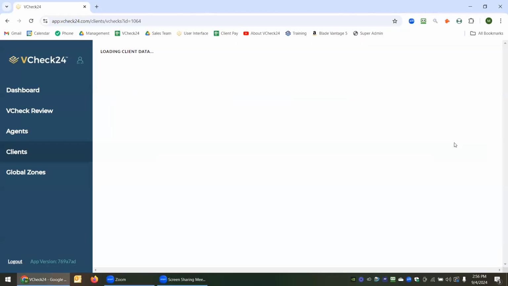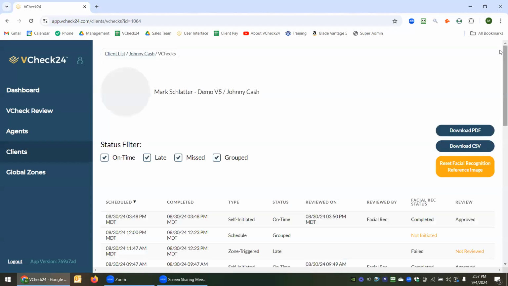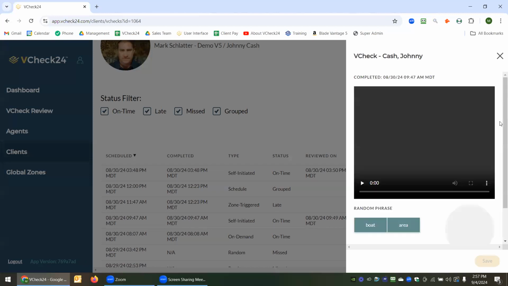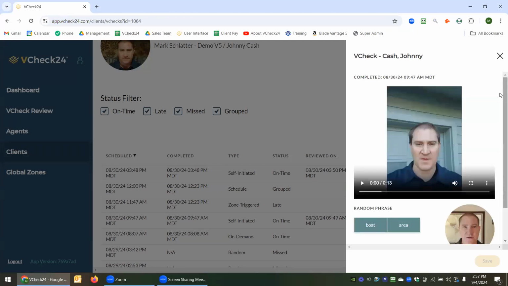And I will share the check-ins first, which we call VChecks. Each of these rows is a missed or completed VCheck. Clicking on them, out pops the preview, and I'll go ahead and play one.